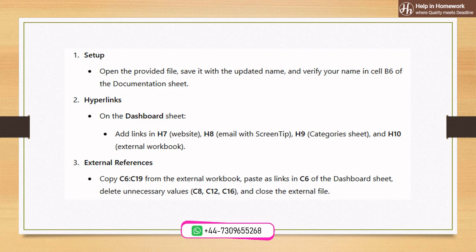Step 1. Setup. Open the provided file, save it with the updated name, and verify your name in cell B6 of the documentation sheet. Step 2. Hyperlinks. On the dashboard sheet, add links in H7, website, H8, email with screen tip, H9, categories sheet, and H10, external workbook. Step 3. External references.